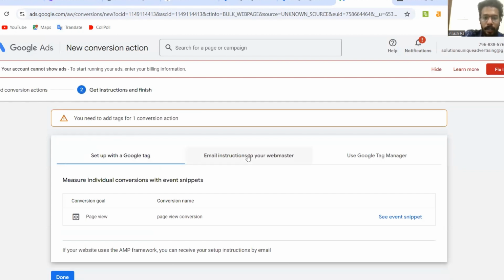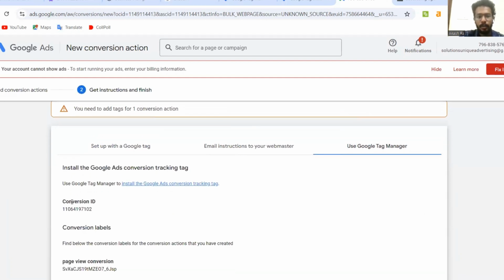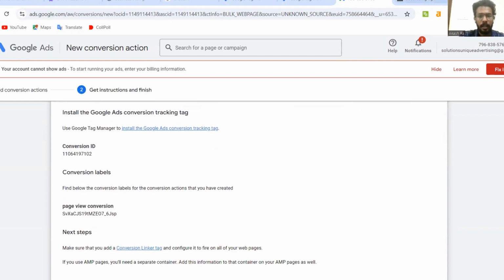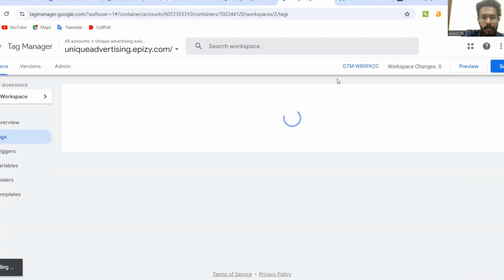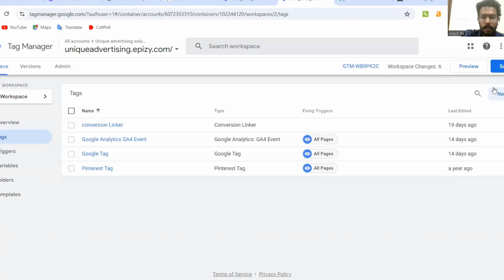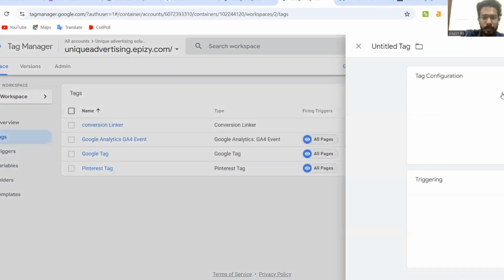The first one is set up with the Google Tag email instruction to your master. I'm using this one, use Google Tag Manager. This is more convenient. So we need to paste this conversion ID and conversion label later. So we come to Tag Manager, and we need to click on tags, and on clicking tags we need to click new.